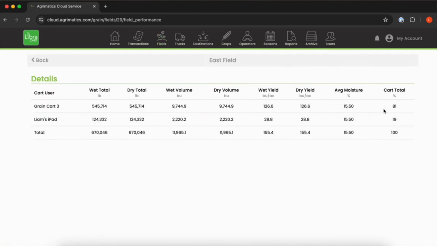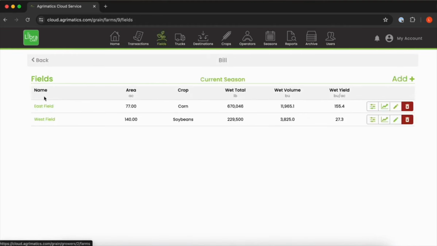You also gain the field performance view here. You can see all of the details related to kind of the users that have been working on the field. You can gain some insight into how much weight they're pulling, you know, per user there. Some interesting info for sure.